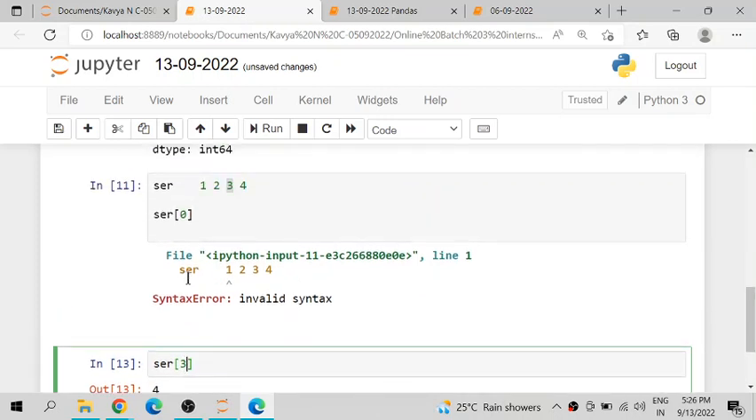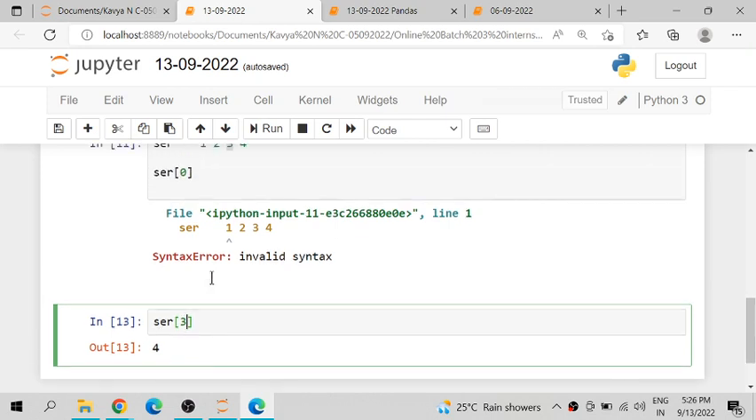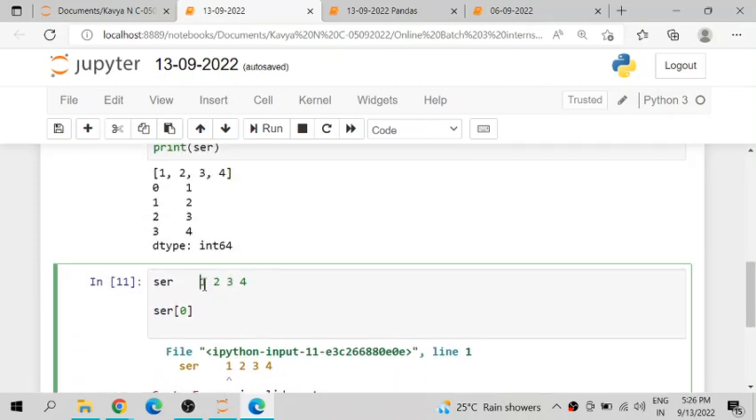Not only this, you can give names or labels for these index values also. That is a special feature available in the pandas data type. So you can access the elements of the pandas series using the index numbers, but if you don't like to give the index values, you can just give titles or index labels for these values, and you can access them through the labels that you give.